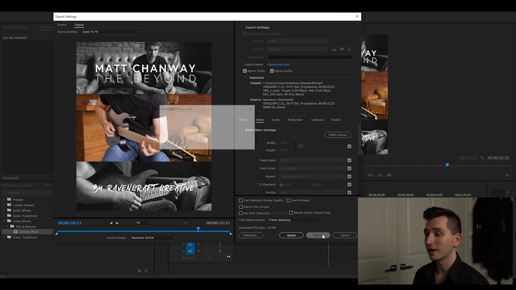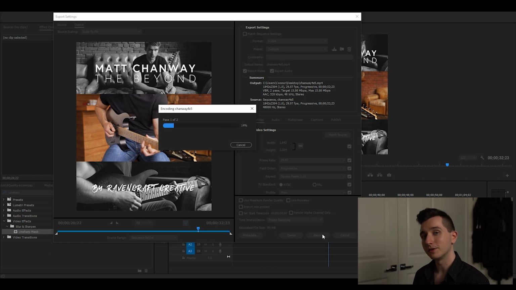Once you're all done, you can go ahead and hit export. It's going to start doing a single pass all the way up to 100%, and then it's going to do its second pass. So don't worry, your export hasn't stalled out or anything like that. It just has to go through this process twice.